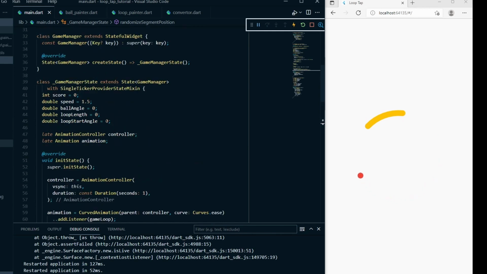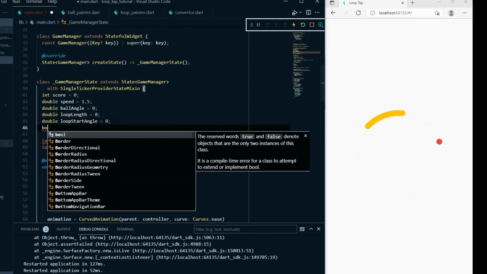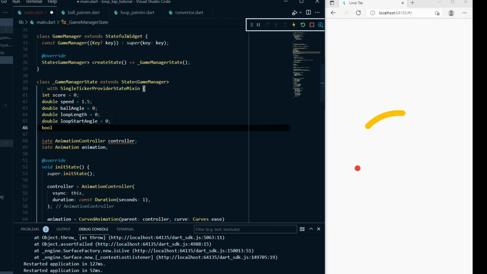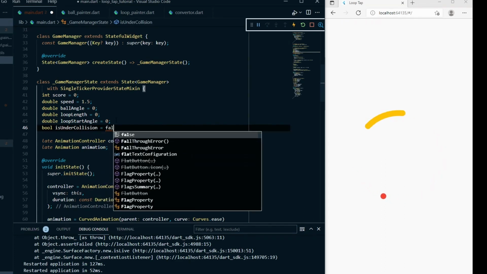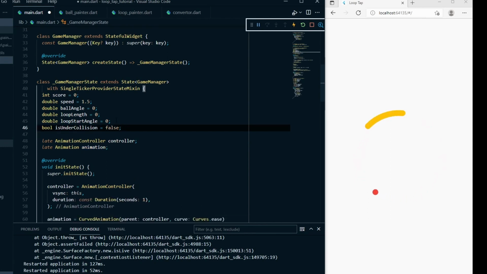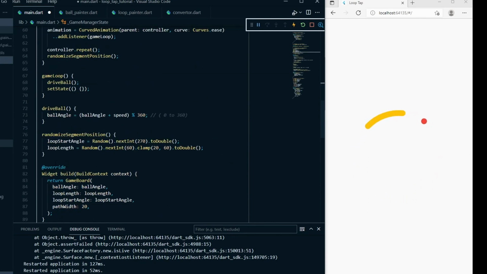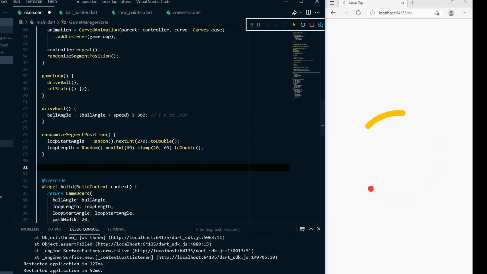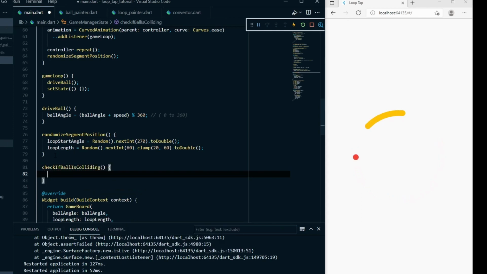Now to check whether the ball is colliding, we will define another variable like is under collision, and initially it will be false because the ball is not colliding initially. That's what we are saying. Now to see whether the ball is colliding, we can define another method like check if ball is colliding. For this method, we just check whether the ball is within this range, starting angle and end angle.